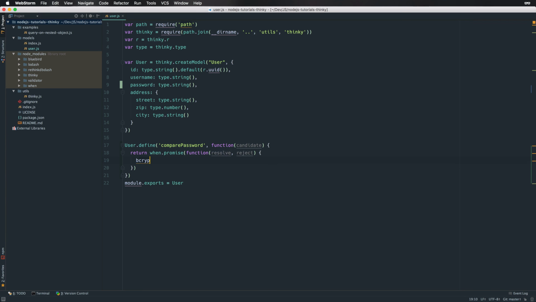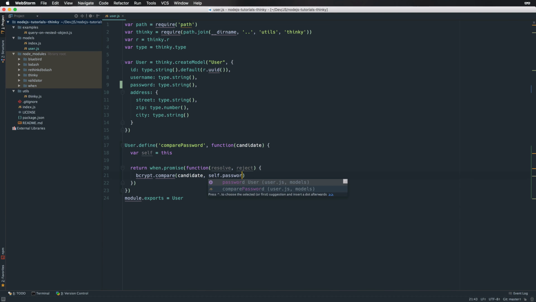Okay, as already said, we will use bcrypt and compare the candidate password with the user's password. Because we are in the context of the promise, we need to define a variable that contains the functionality and the objects of the user model. And the third parameter is the callback that returns the error object first, and the Boolean variable that holds the value if the passwords match or not.